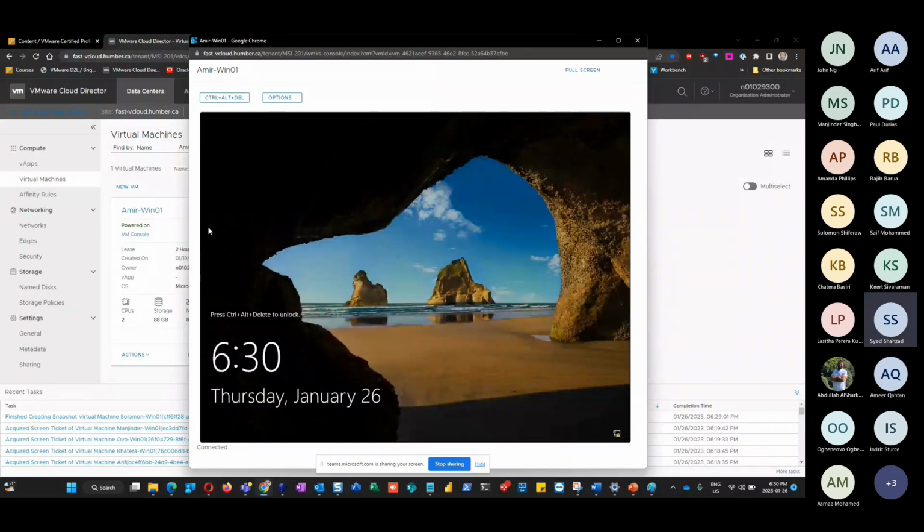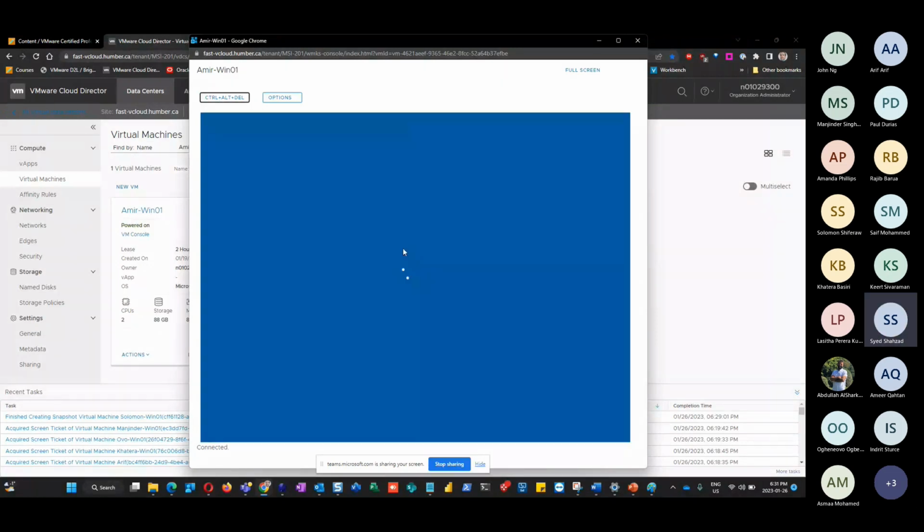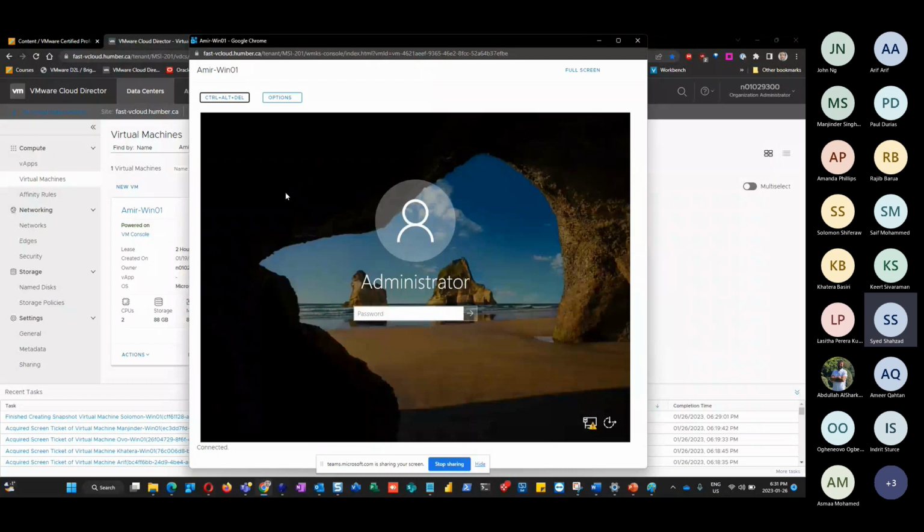If you keep moving your mouse, it's going to show you the next screen faster. Don't wait for it to show you the next screen by itself. Just keep moving your mouse on top of the screen. Okay, I'm just going to press Control Alt Delete and let's log in again.